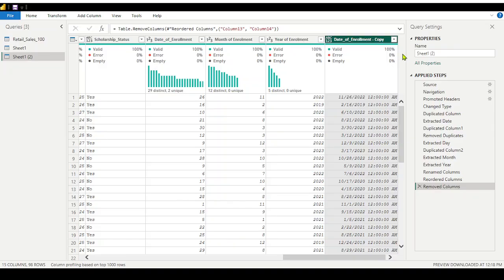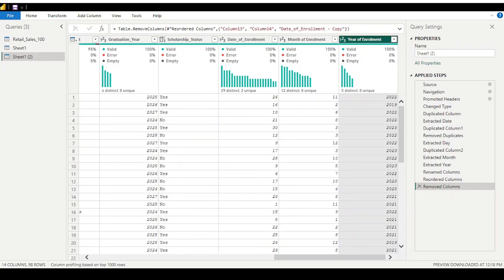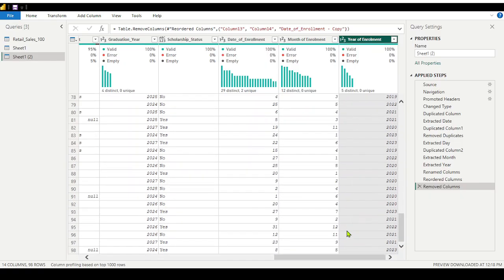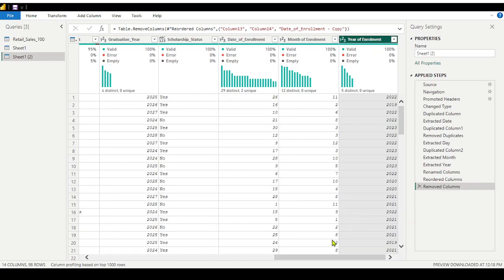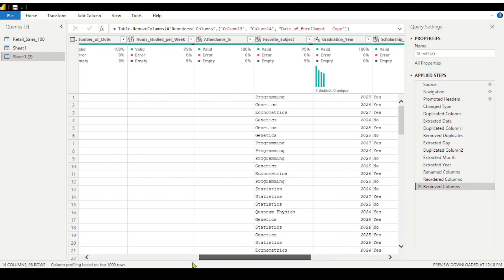Remove. So under this place now we have some other features: duplicate column, add column from examples. You want to remove duplicates, remove errors, change type, transform. You want to replace any value, replace errors, group by. So these are the features we have under each of the columns in Excel. Now let's go back to this place now.